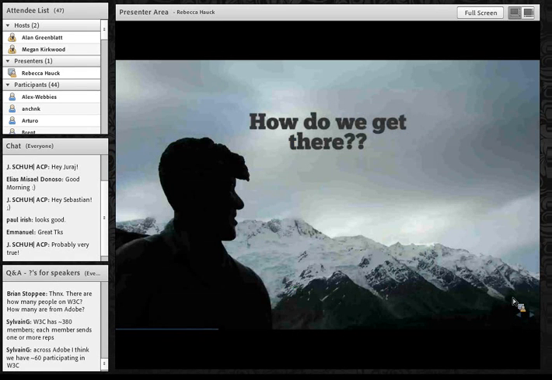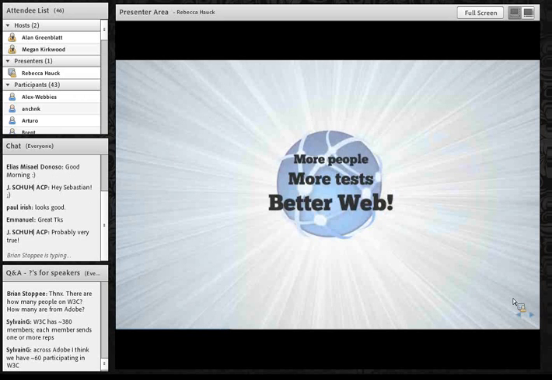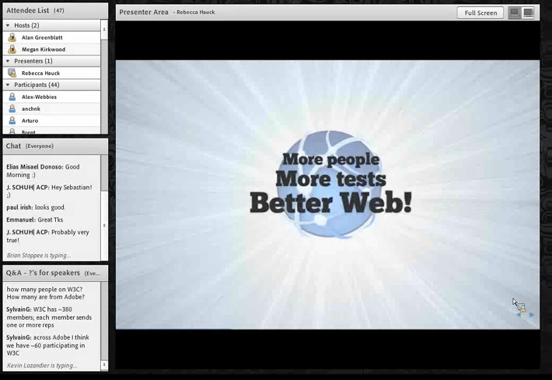And the W3C and many of the working groups and many people involved in this effort are kind of wondering how are we going to get there? It seems like it might be an enormous mountain to climb. So the answer is pretty simple. We need more people, we need more tests, and we'll make a better web.